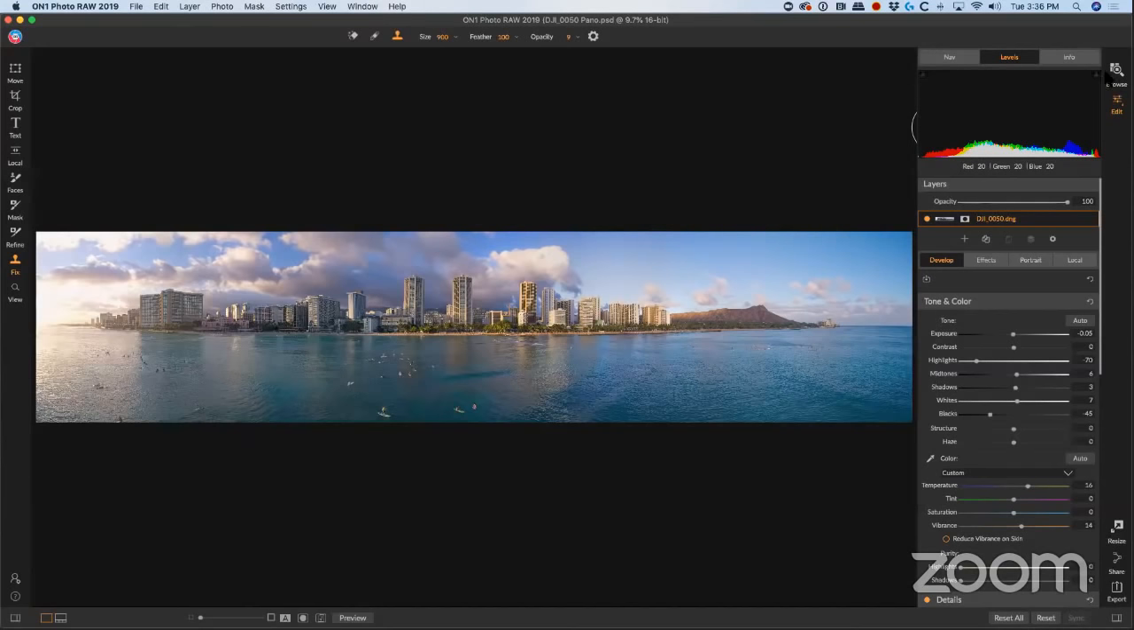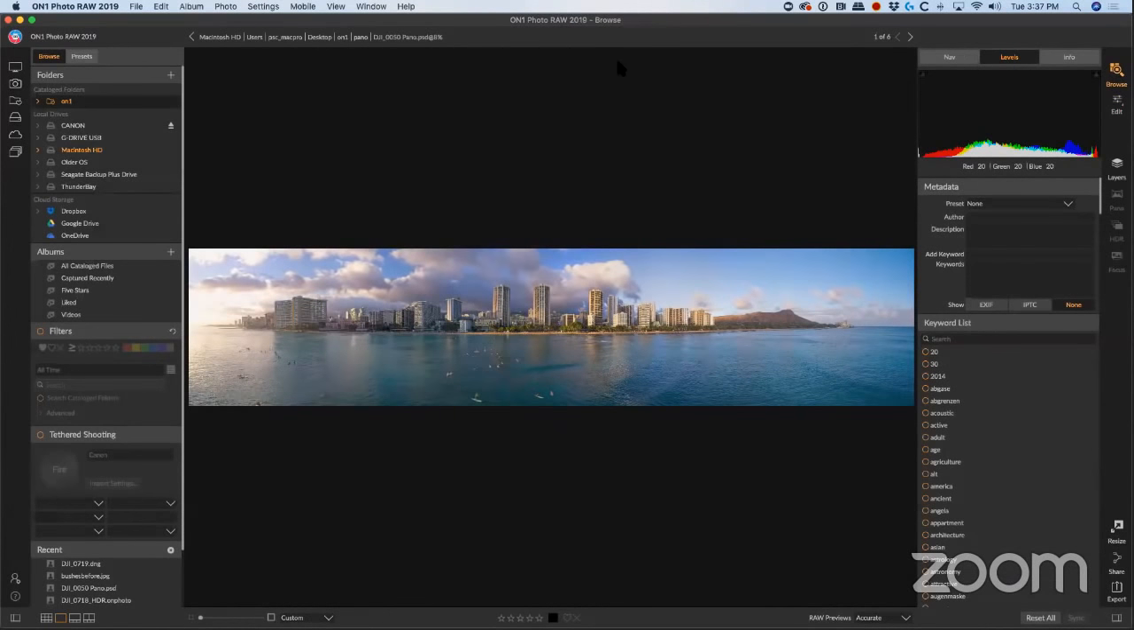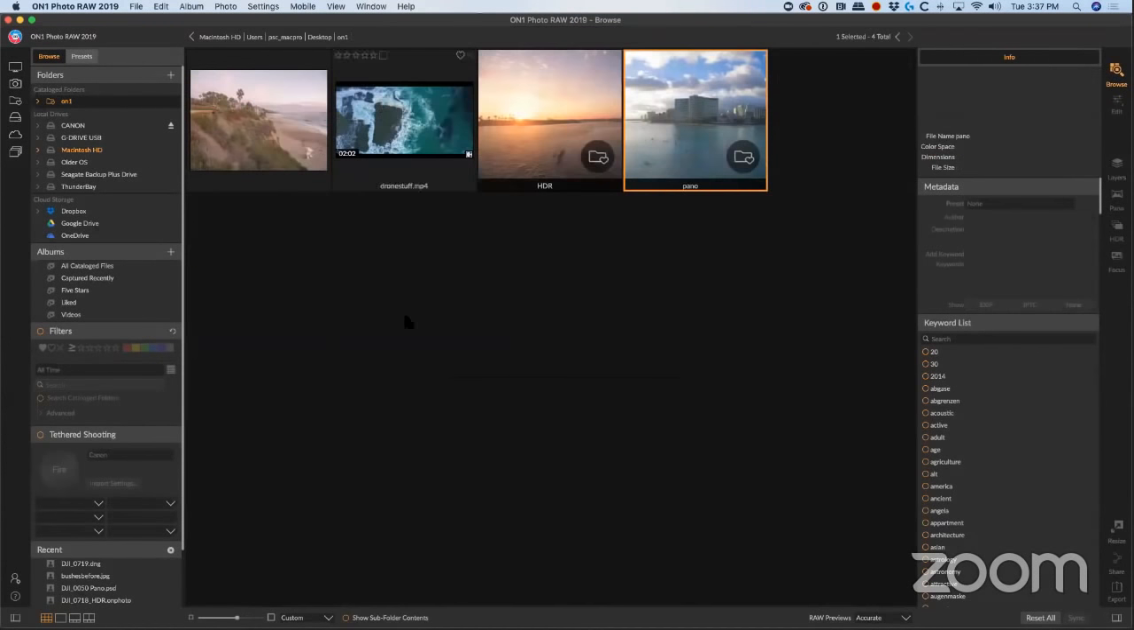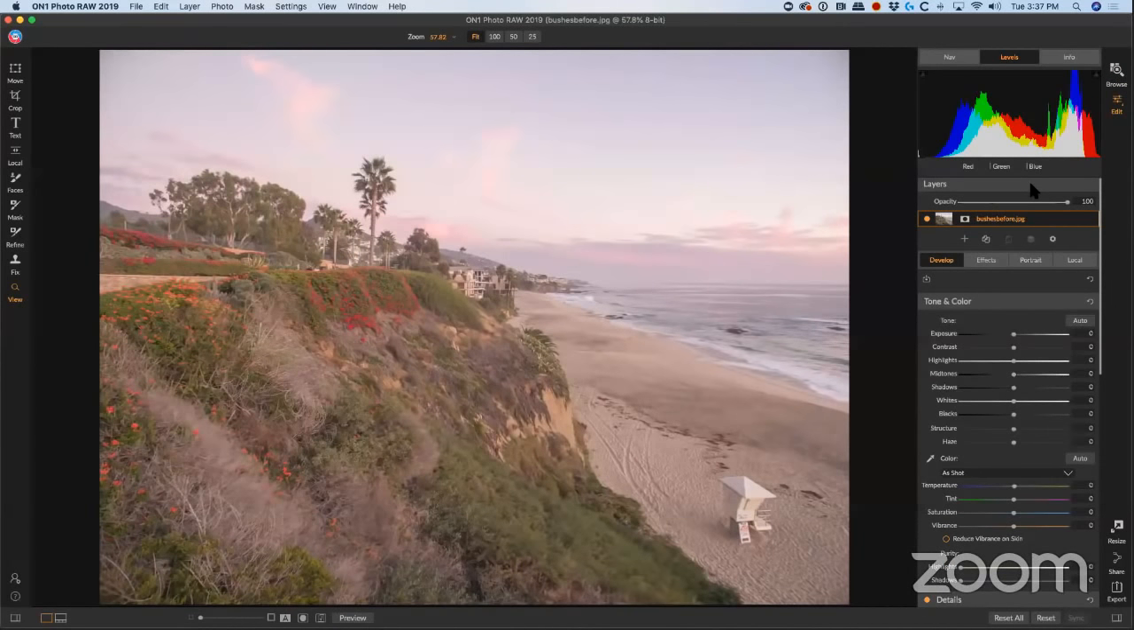All right, so let's go down. We're just going to click on browse again, and we're going to move into something a little bit different. What I want to do here is I want to grab this shot here, and we're just going to open this right now. Okay, so this shot is very flat.